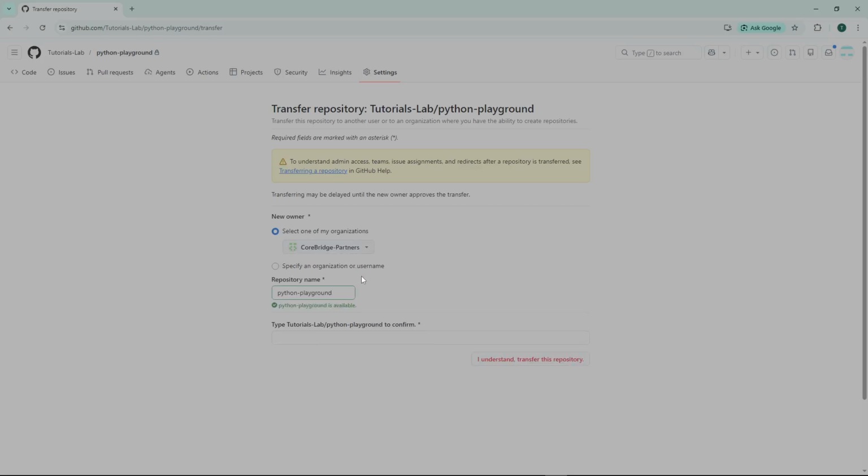Next, you'll need to confirm this action by typing the full repository name in the confirmation field. GitHub requires this extra verification step to prevent accidental transfers, since this is a significant change. Make sure you type the name exactly as it appears.